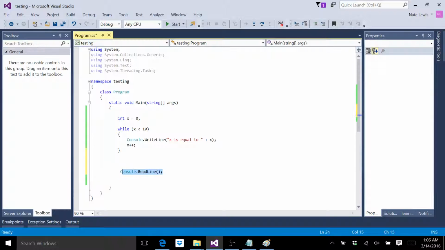Also, this right here, just in case you forgot, the only reason this is here is to pause the system so it doesn't just close on us after it gets done executing. So this will just pause it. So let's review the while loop.